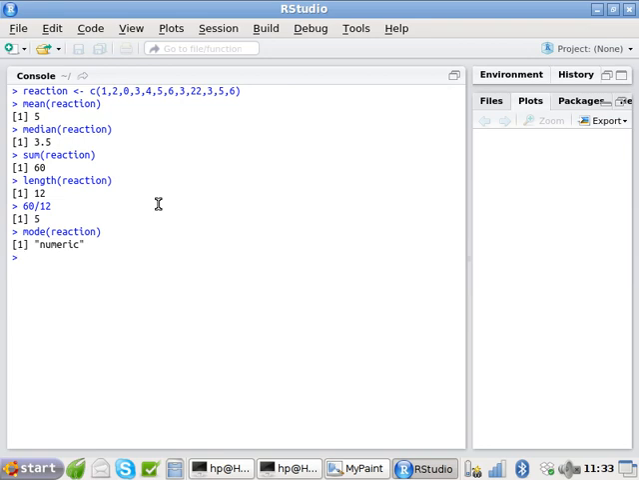What else is there? Yeah, let's see what happens if I type in range. And you get 0 to 22. What is the minimum? It's 0, isn't it? And what is the maximum? It is 22.